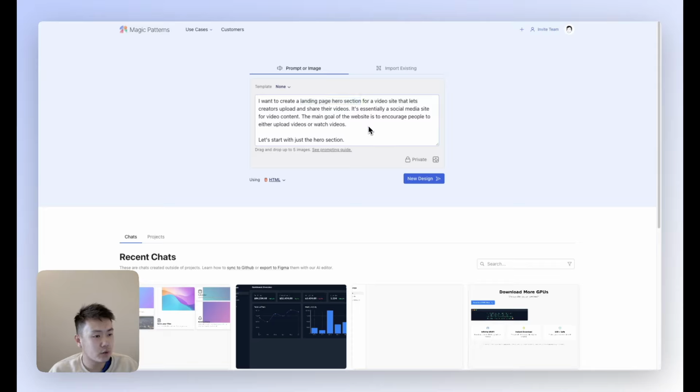The other thing I want to quickly flag is you'll notice that I spend a decent amount of time talking about features and the goal of the website. This is just context that I think helps the AI kind of understand what your goal is, and it'll pick design patterns that will match your goal. So let's go ahead and generate this design and see what happens.